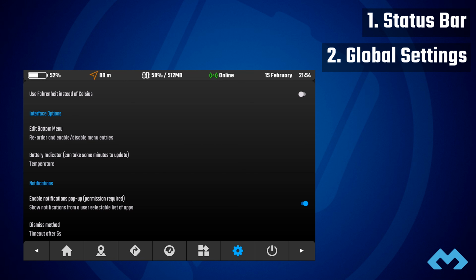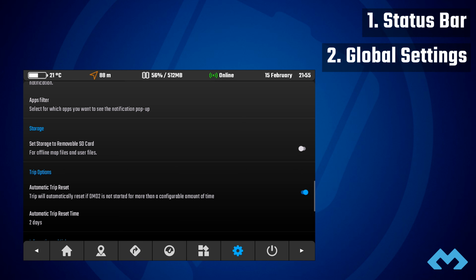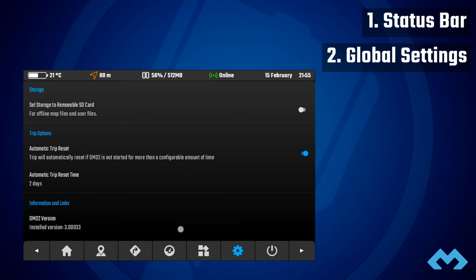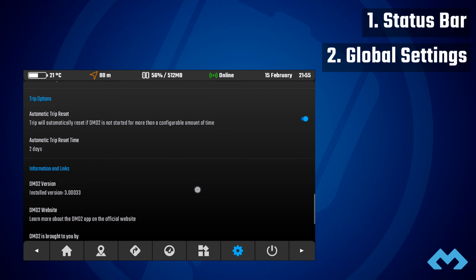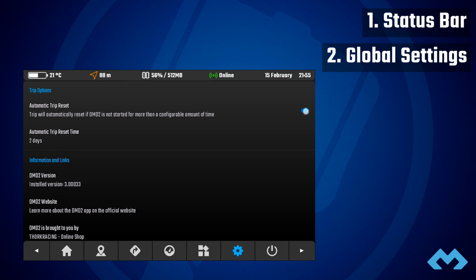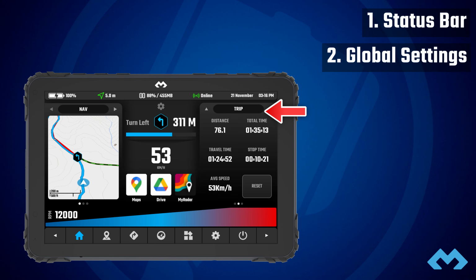And further below, one of my favorites, which is the automatic trip reset. You can set this to do a reset on your trip values if you don't use the app for more than X amount of time. So if you set it to 2 days, for example, it means that if you don't open the app for more than 2 days, the trip values will reset automatically when you start the app. These are just some of the settings. We will return to settings later on other tutorials.